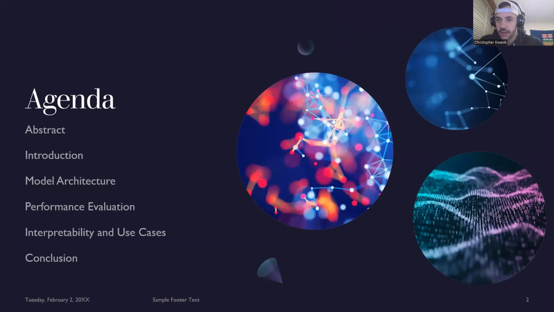We're going to talk about the abstract, a little abstract introduction. Then we're going to go into model architecture. We're going to evaluate some of the performance of this. We're going to go into interpretability and the use cases, which are really cool. Look at that, and then we'll have a nice little conclusion. We'll wrap it off. All right, let's get to it.